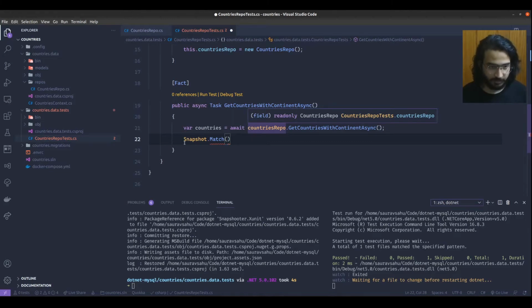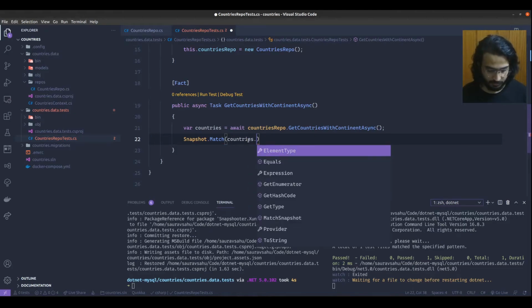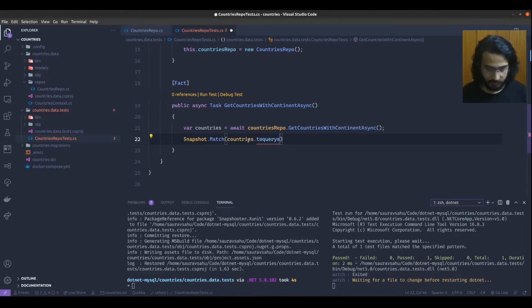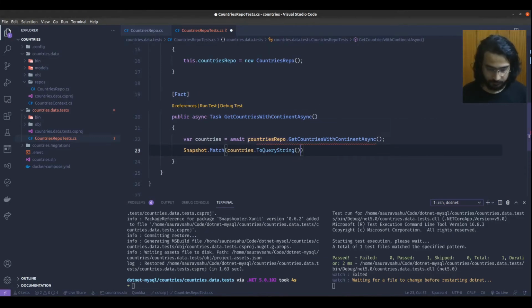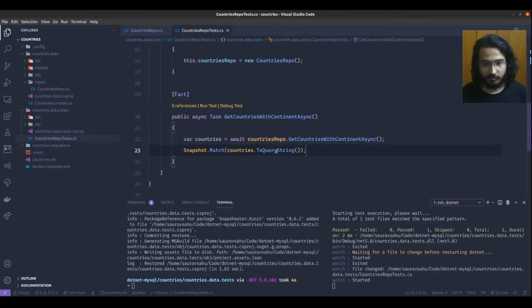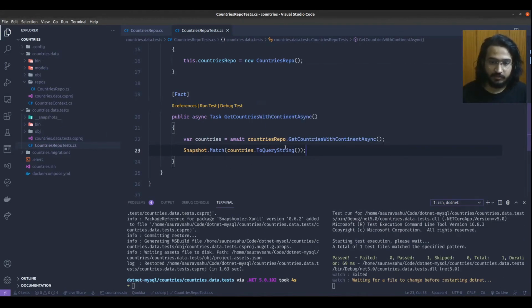So I'll explain that. So right now we don't have any tests. We don't have any snapshot files. So if I do countries.ToQueryString, which is from EF Core, this will give me the actual query that is getting run. We've not used EF Core in the repository, by the way, till now.